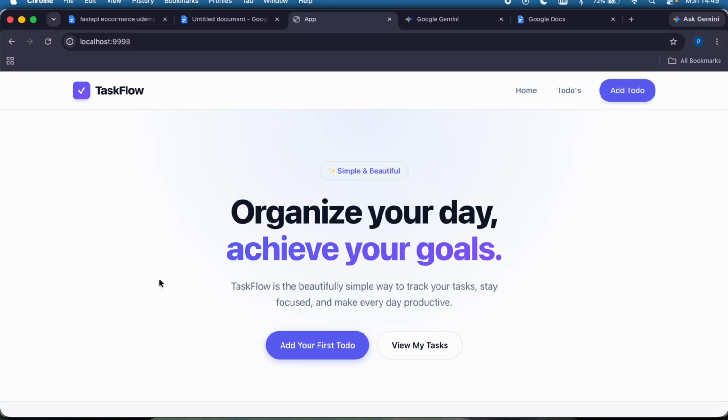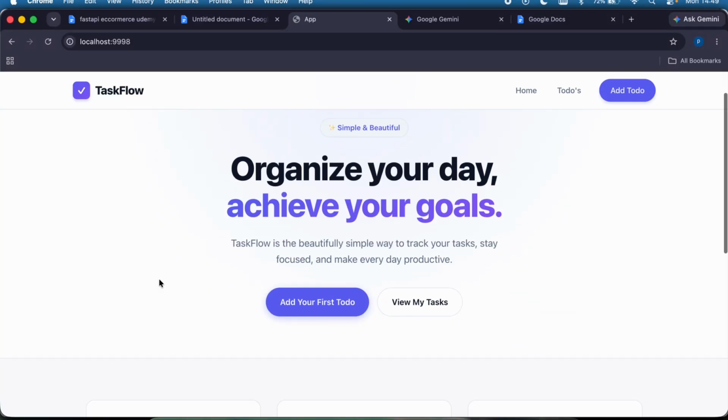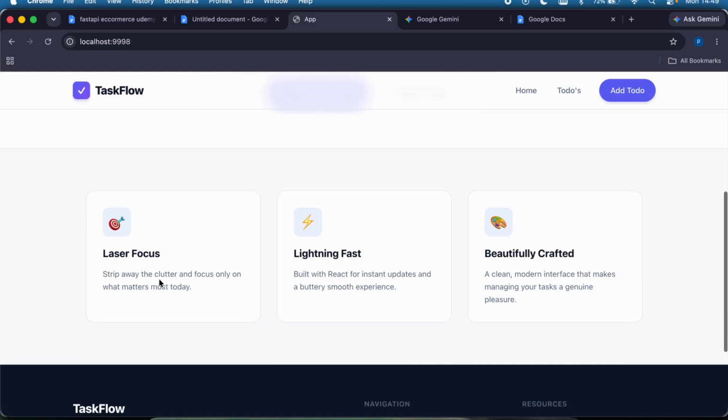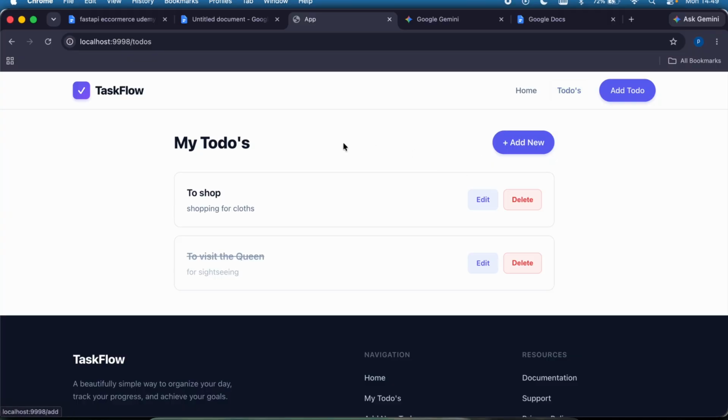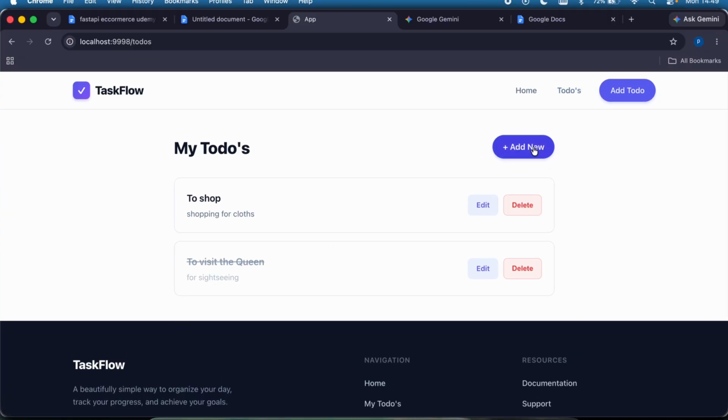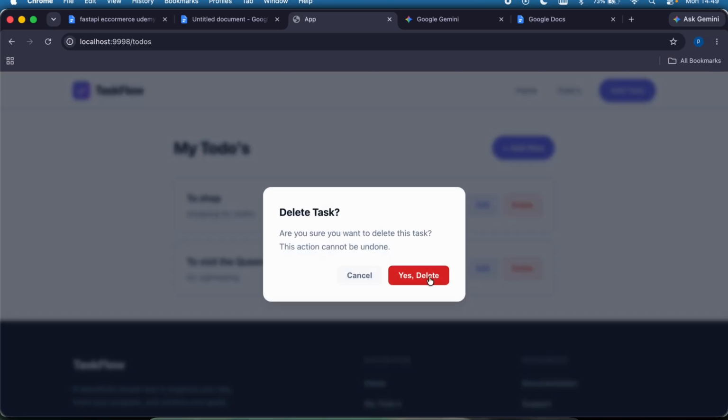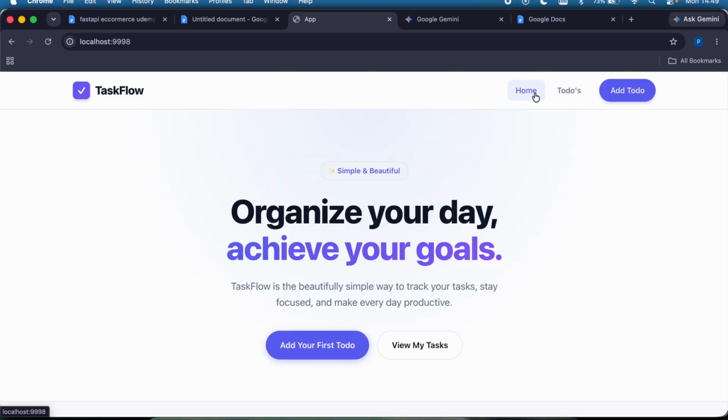This is a simple to-do project where we build a to-do app using FastAPI for our backend and Next for our front end. So here you can get to see your to-dos. You can add a to-do, you can edit a to-do, and you can delete a to-do. In this project, we'll be using MySQL and Postgres.